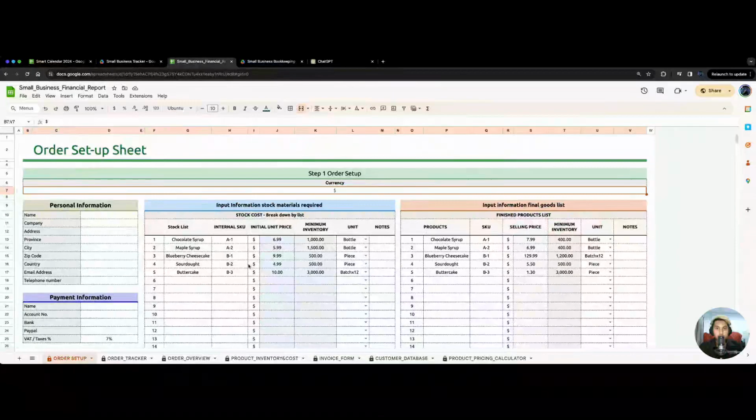The template is called Small Business Financial Report. When you come to the home page, called Order Setup, we can see that there will be fields prepared for us to fill in. The first part is currency. The currency here will allow us to enter the currency unit that we are currently using.